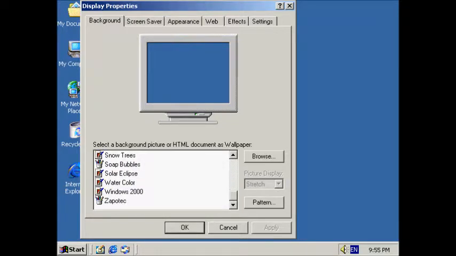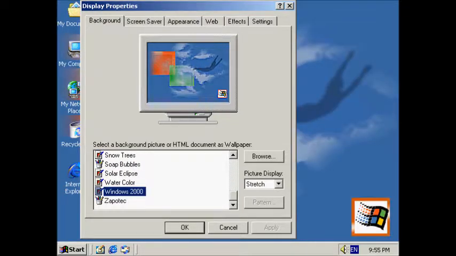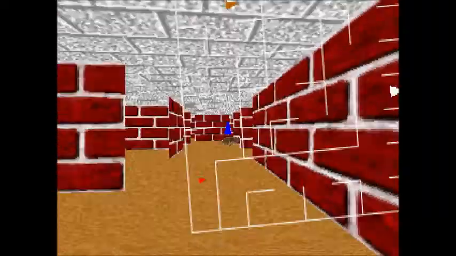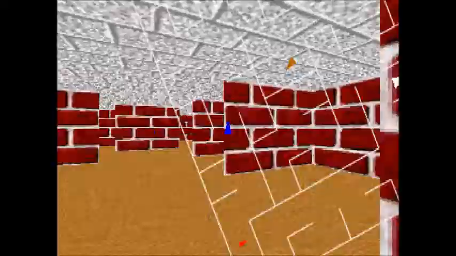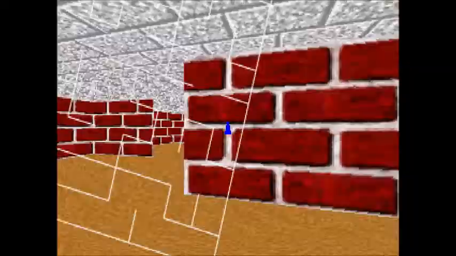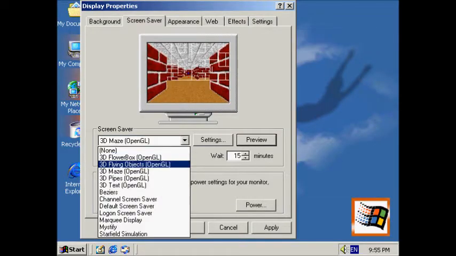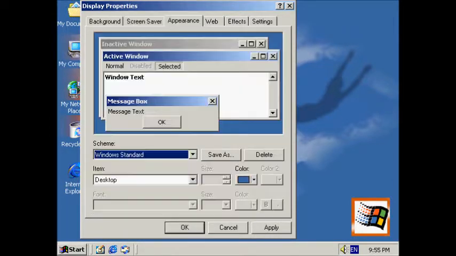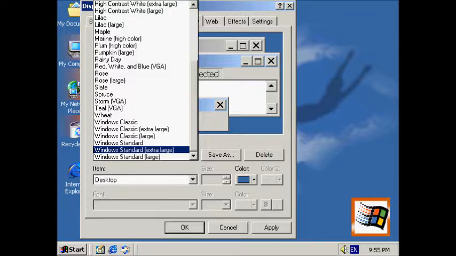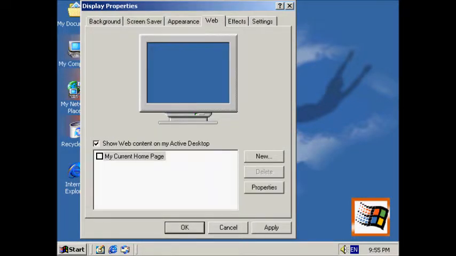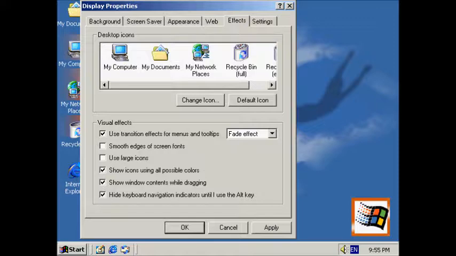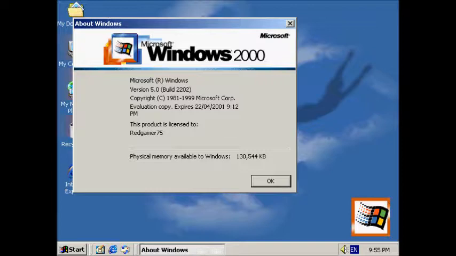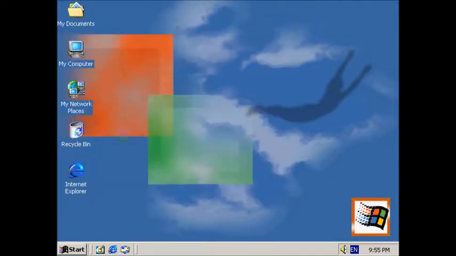5.00.2202. We got wallpapers like this one that ended up in Windows 2000. Good childhood memories. I love this screensaver. Got the color schemes for Whistler. Effects. Yep.